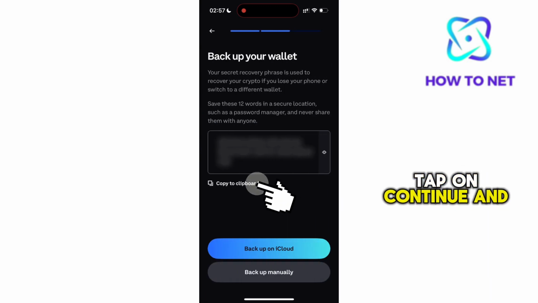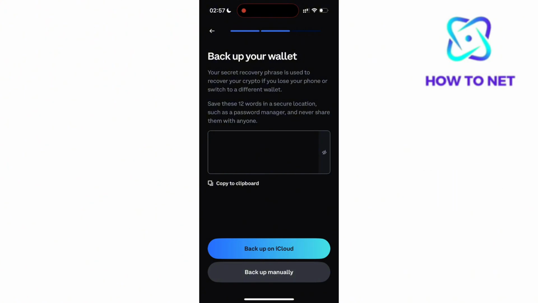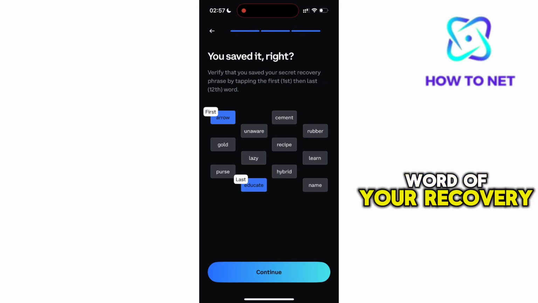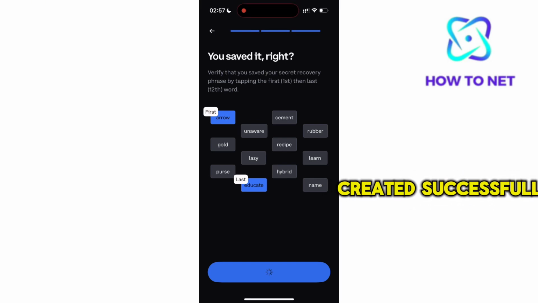Tap on Continue, and then also copy your recovery phrase to Clipboard and maybe save it to the Notes app. Now tap on Backup manually and select the first word and the last word of your recovery phrase. Once done, enter your wallet passcode to verify changes. Another wallet will get created successfully.